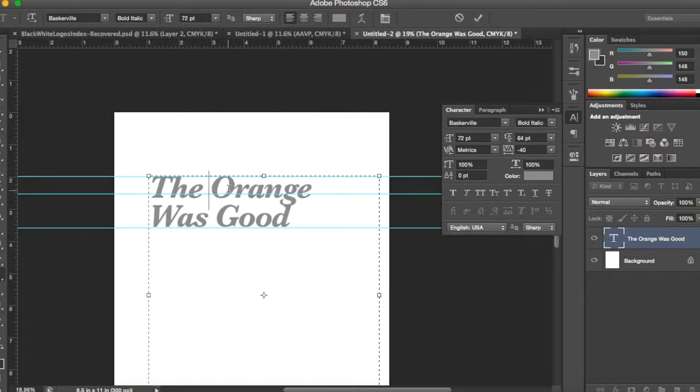Now, what if we said the big orange was good. Is that still unbalanced? No, that one looks pretty balanced because, as you can see, it doesn't look like this part is about to fall off of it.